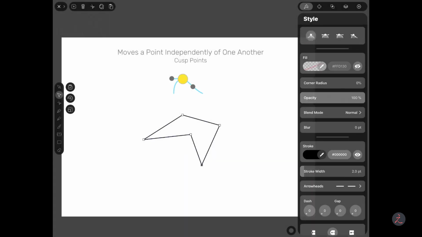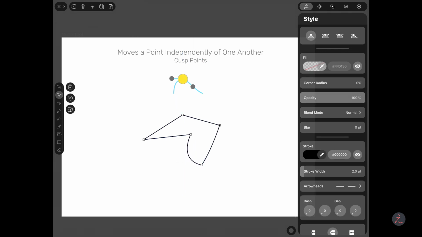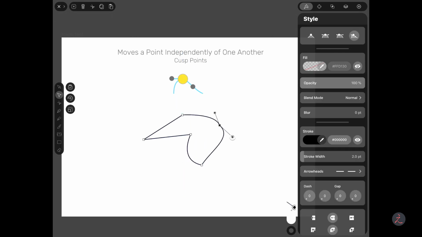And the last node type allows us to convert a straight point into a smooth point or a curve with two control handles that are not locked into alignment to each other. They just each move independently. This is known as a cusp point.